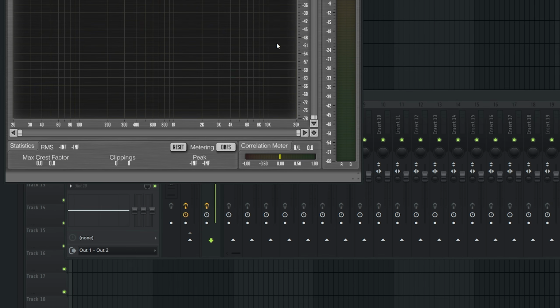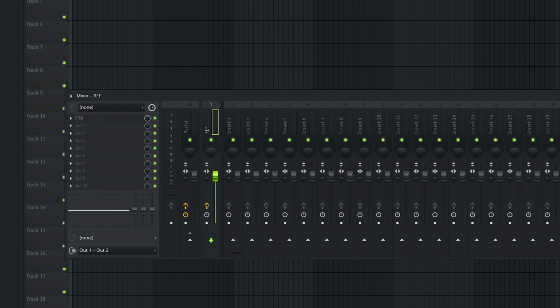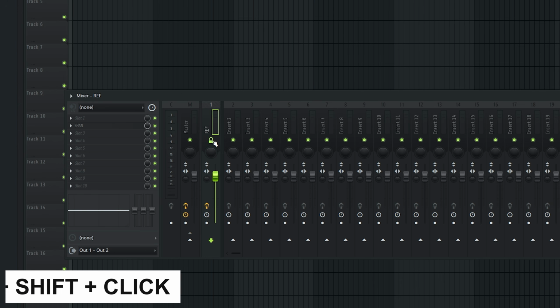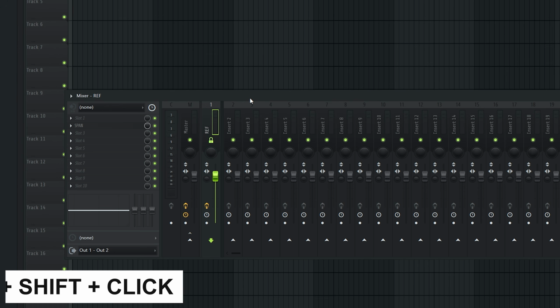And for the reference channel, I always like to have a Wave Candy in here, so I can monitor the reference track's waveform. Other than that, if you need, you can smash more stuff in here, more spectrum analyzers, something like that. And let's lock the channel by Alt-Shift-Click. And now I'm gonna just leave it in here.